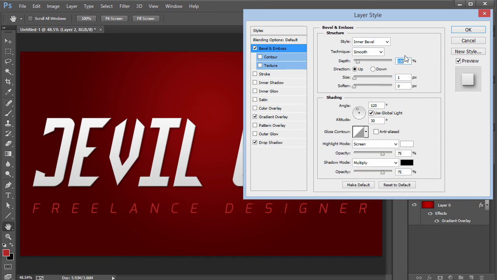We want the depth down to 50. And the size, let's see, set the size to 10. No, size to 5, size to 3, 2 looks good. Let's actually set this to 1. Yeah, and the depth we can actually raise down to 25. Just a very subtle effect.